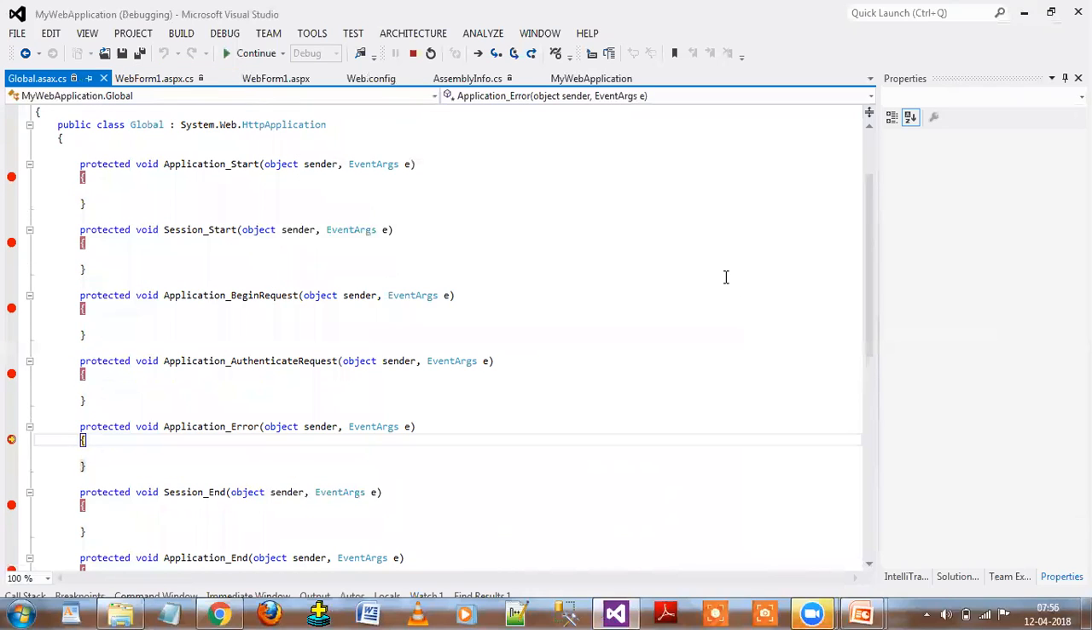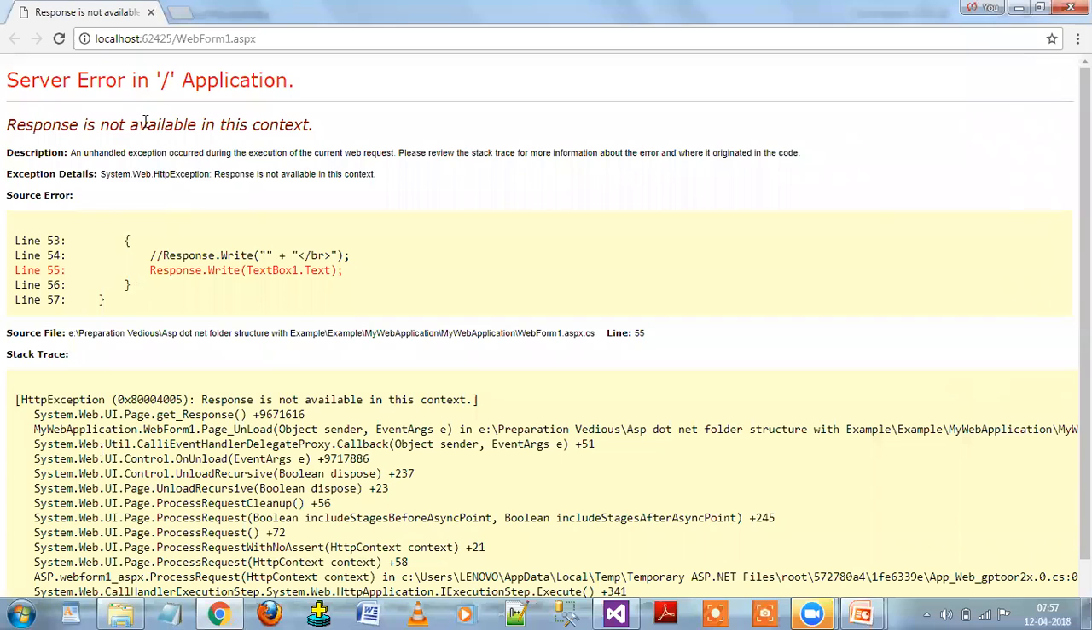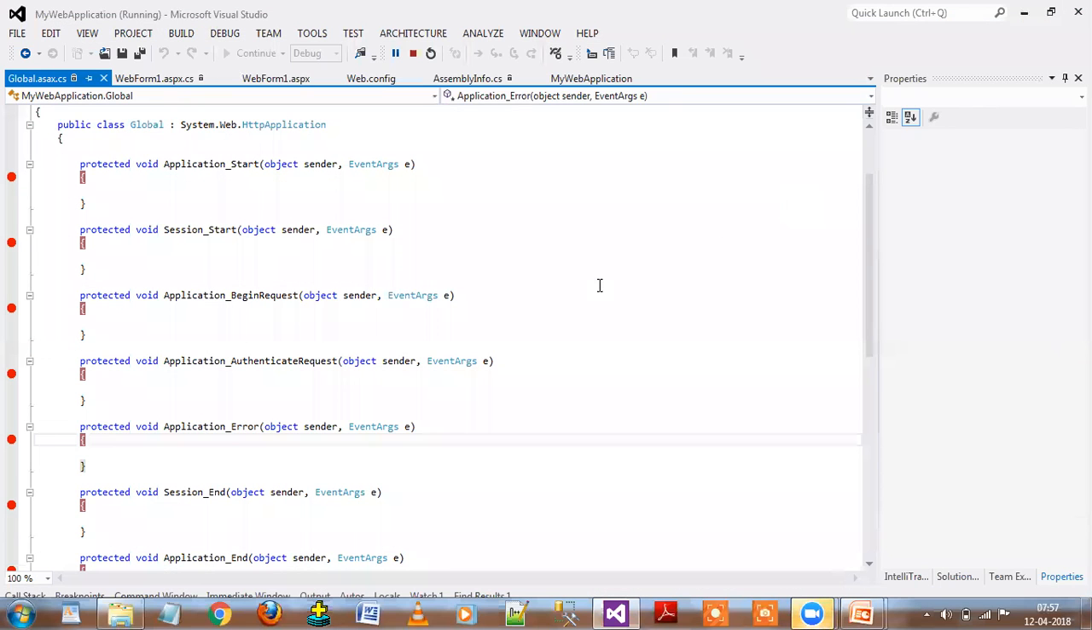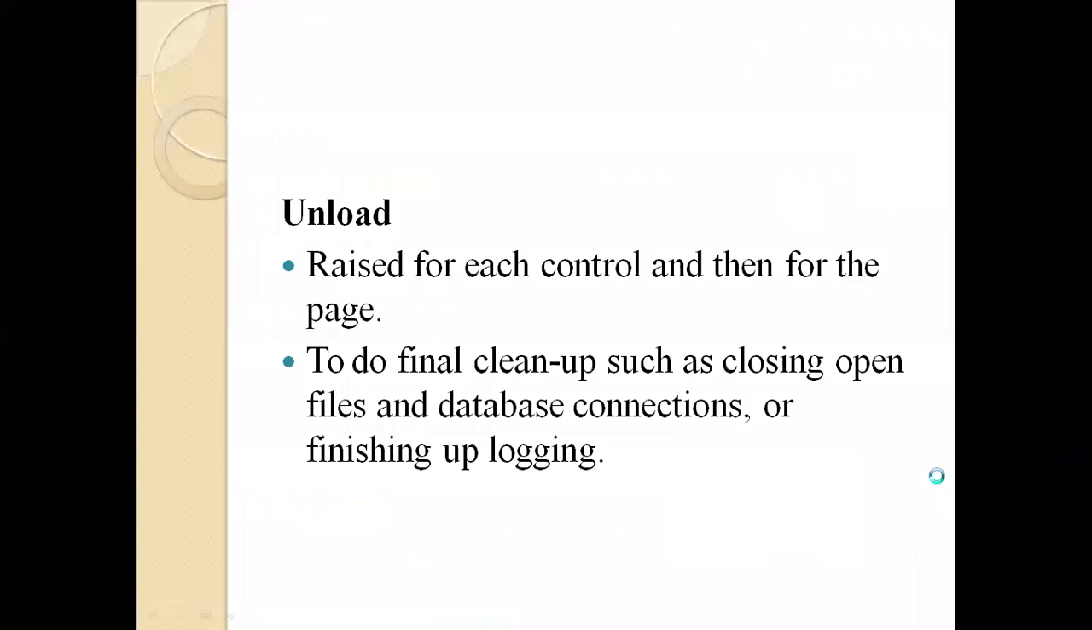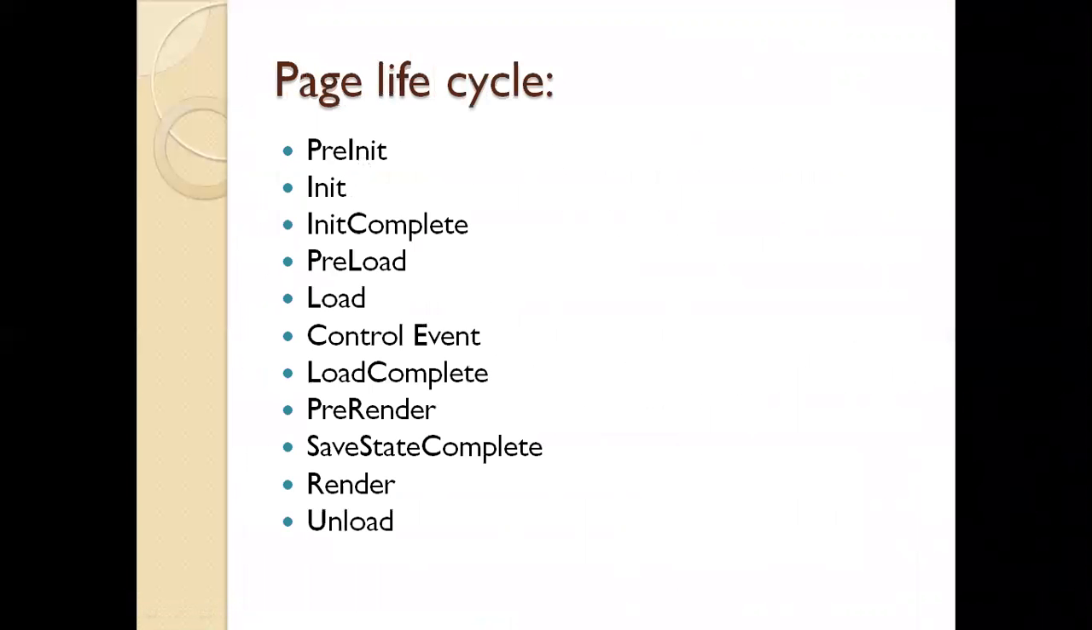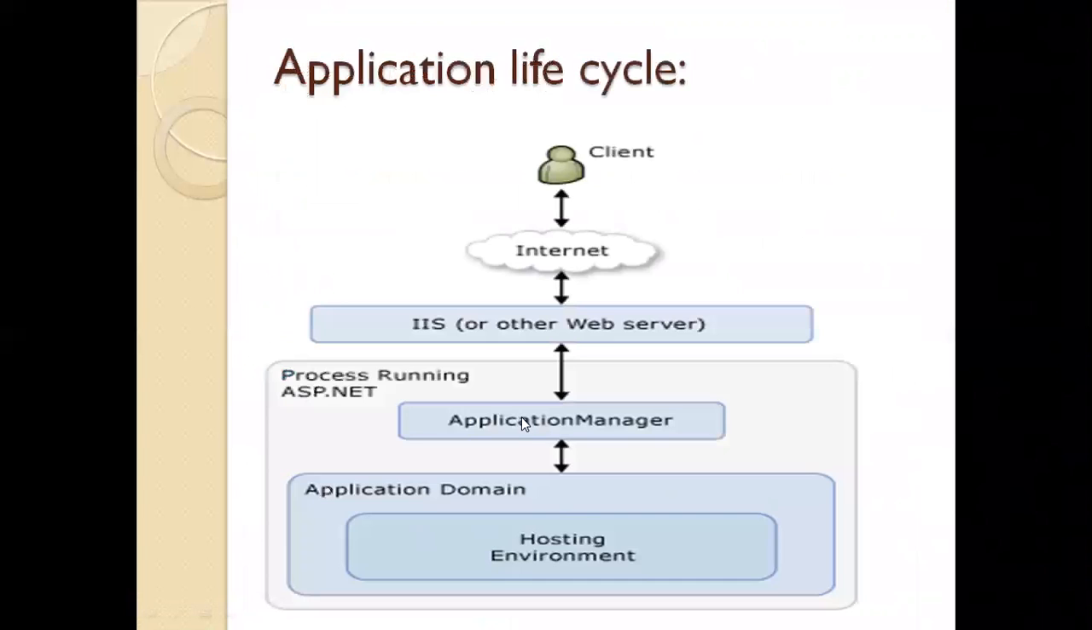So whenever any error happens in that particular request of that application, the application error request method will come here. So it is showing that, because we are throwing the error, it shows the error on the page. So this is the total application life cycle and page life cycle of ASP.NET.